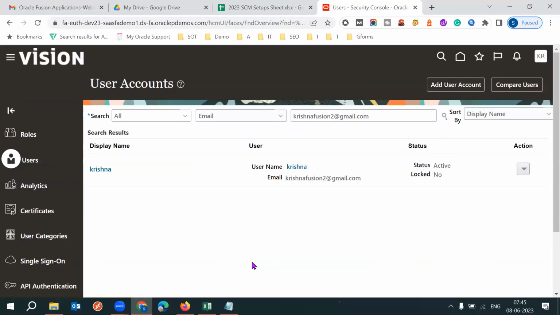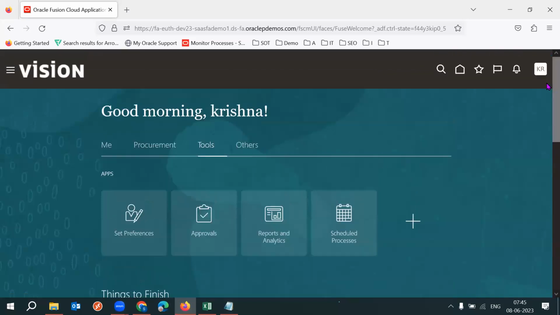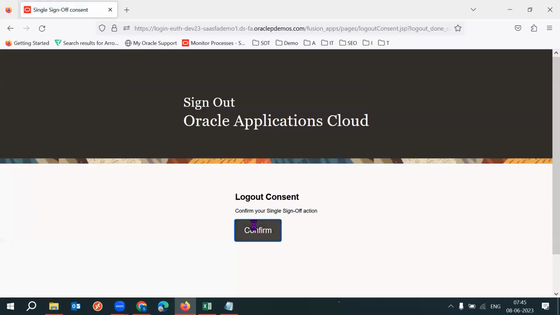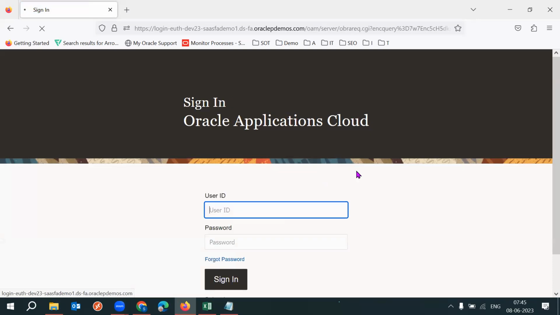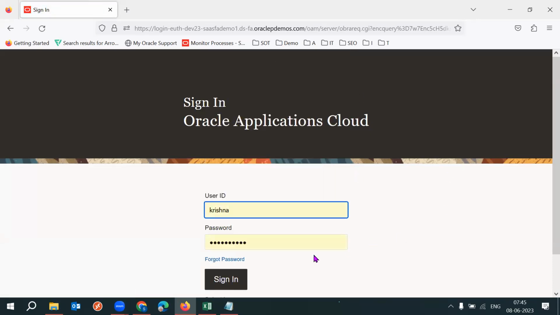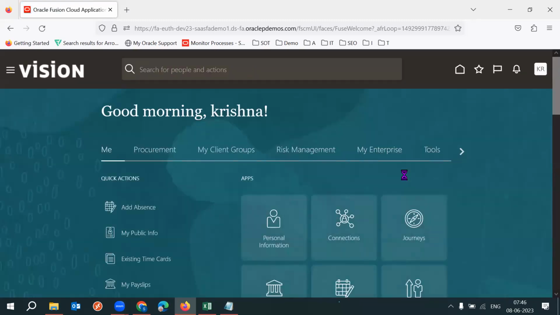Now, since we added a new role, better to log out and log in here. So to this guy, we have assigned a new role, right? Better to log out and log in. Click on the sign out and click on the confirm button. And click on the sign in. Click on the sign in option.